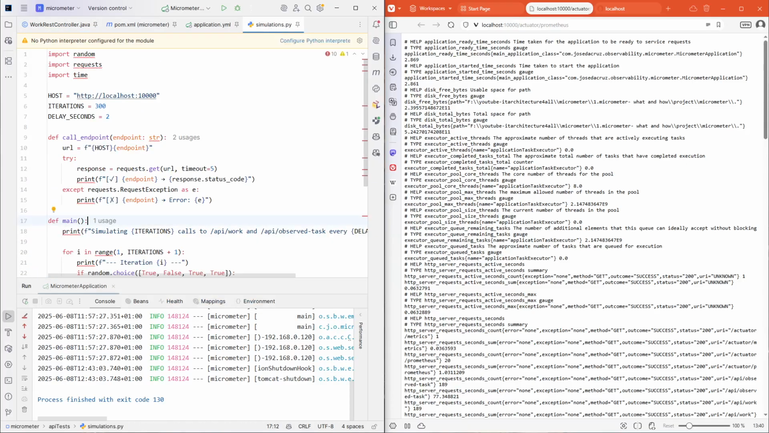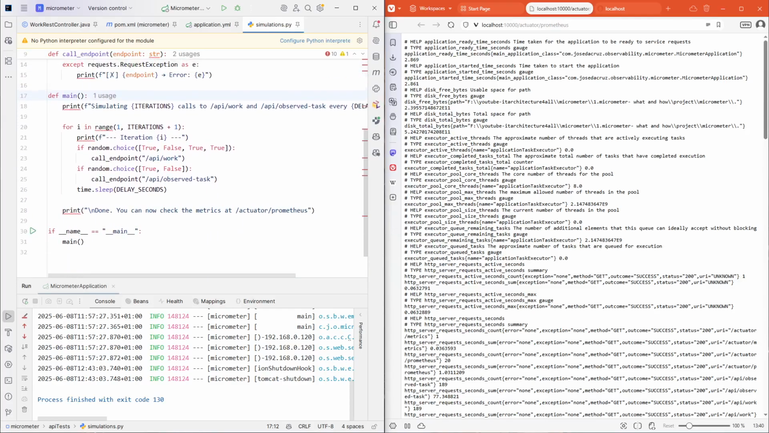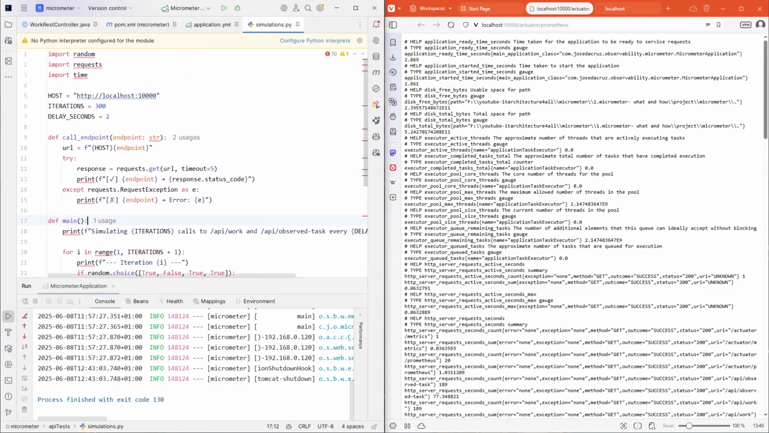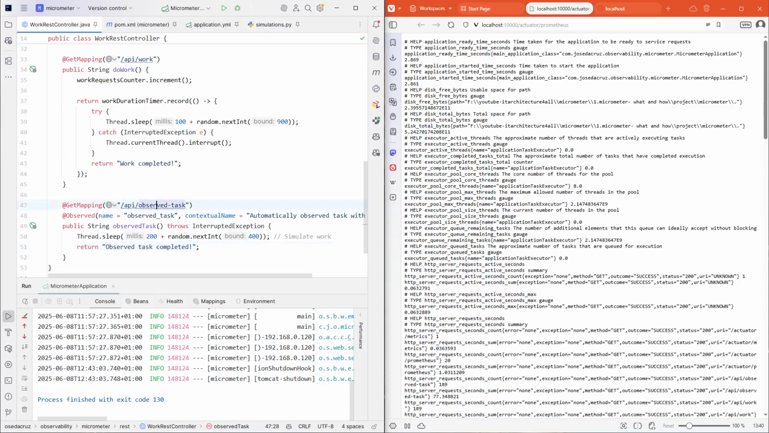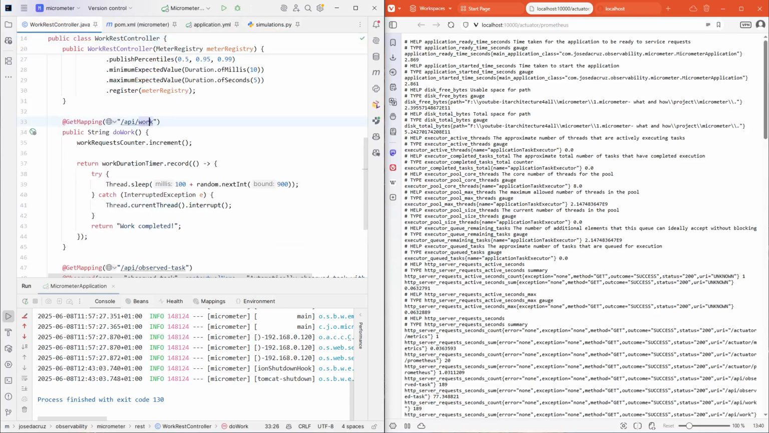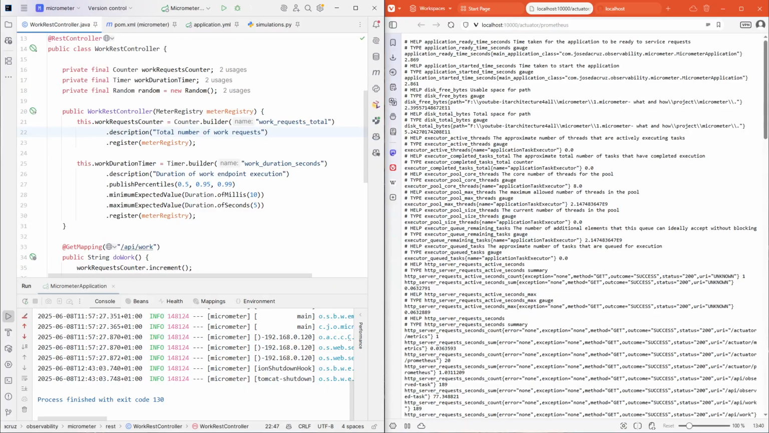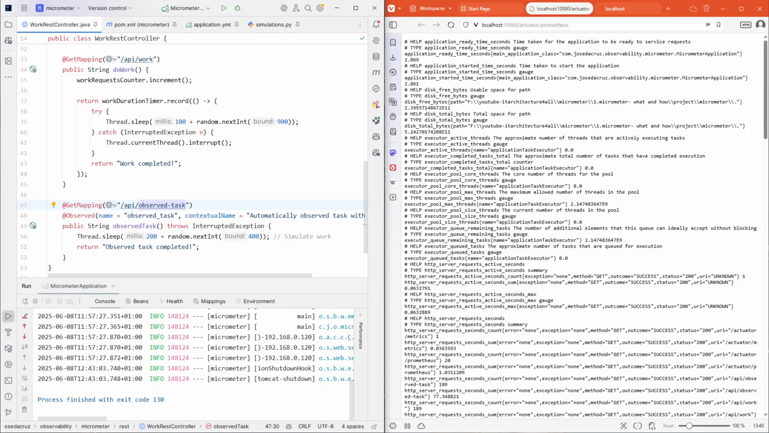And I created here just a simple Python application. I provide the code if you want. The only thing it does is randomly call the endpoints API work and API observer task, which are these ones. It will be in random order, because otherwise, if we call one and then the other, the counter would always be the same for both this one and this one. So it would not be a nice thing to see.